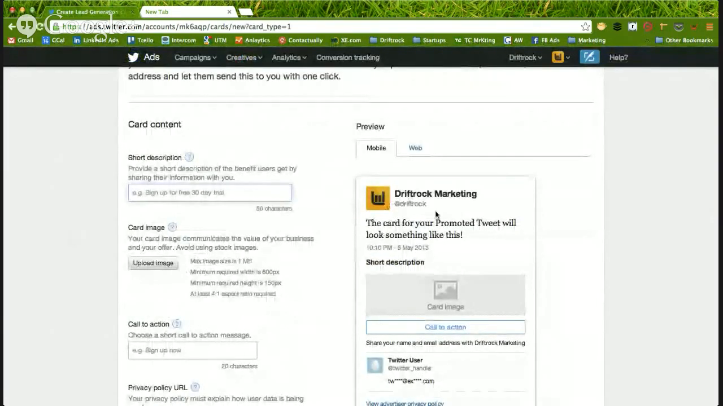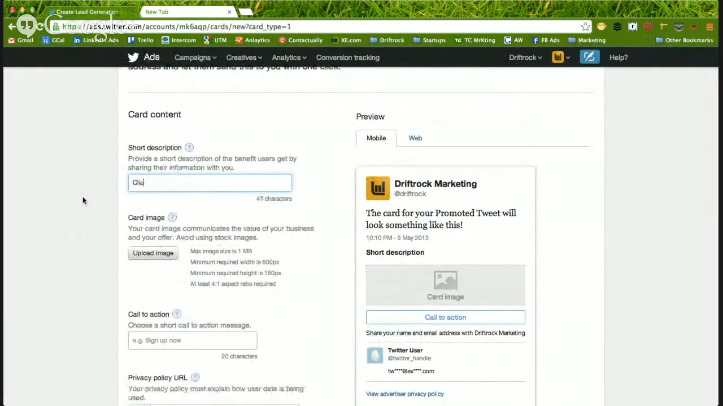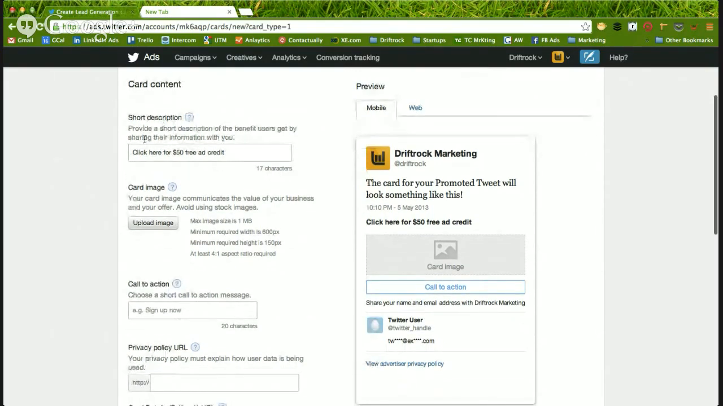The short description is what goes along the top of the lead card. So, I don't know, "Click here for $50 ad credit," something like that. A nice call to action that's going to get people to engage with that content. You can play around with that. You can create multiple cards, test different variations and see what works and what doesn't. You can see what the cost per lead was for each different variation of your cards. That's another piece of content you can play around with.